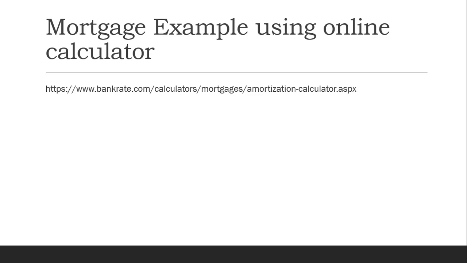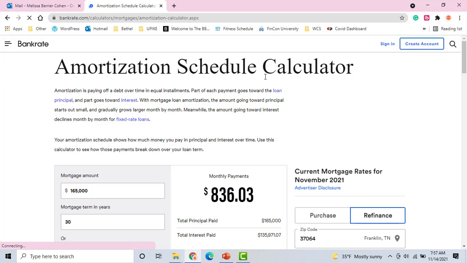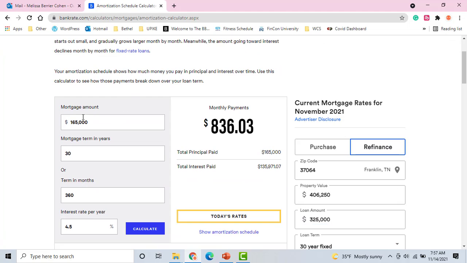Now I did find this online calculator at bankrate.com and it was fairly simple to use. And so here's a website link, if not you can Google it. So here's bankrate.com. This is your mortgage calculator. It is an amortization schedule. And let's go down here. We are actually going to fill in the information on the left hand side.